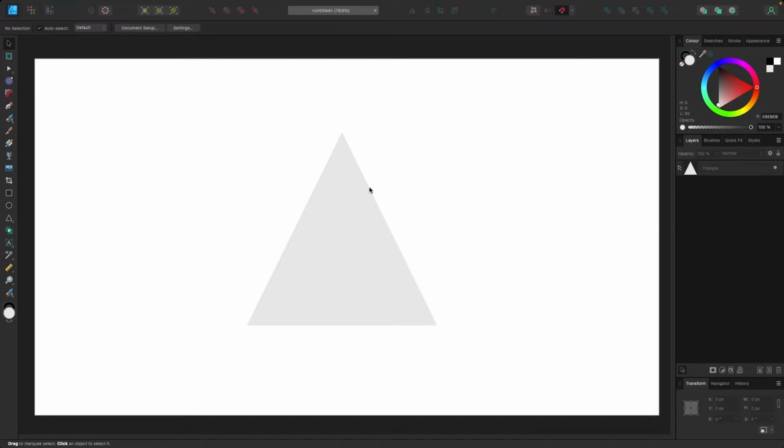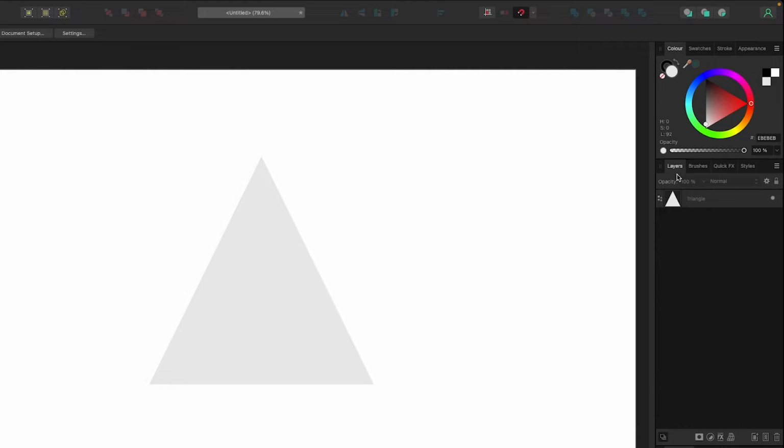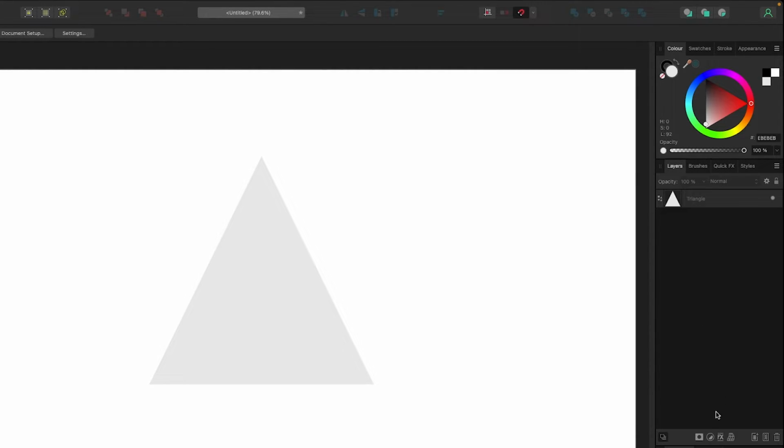So that's your canvas. On the right-hand side, these are your panels. So again, you have the little things here. You have layers, you have brushes, you have your quick effects, and down in the bottom is where your masks and your adjustments and your effects are. We're going to go over all that stuff, so don't worry, a little bit more in depth. But this is important to know. Your colors are also at the top.